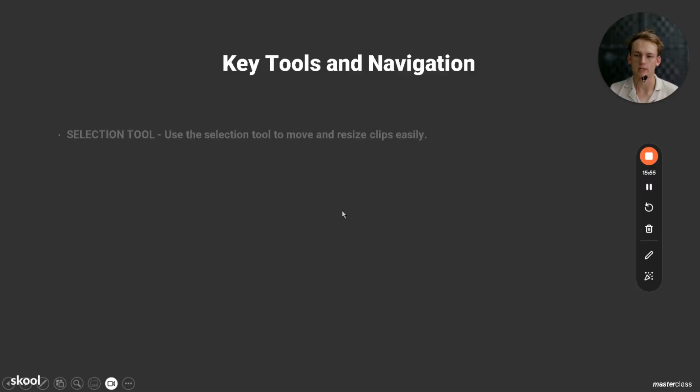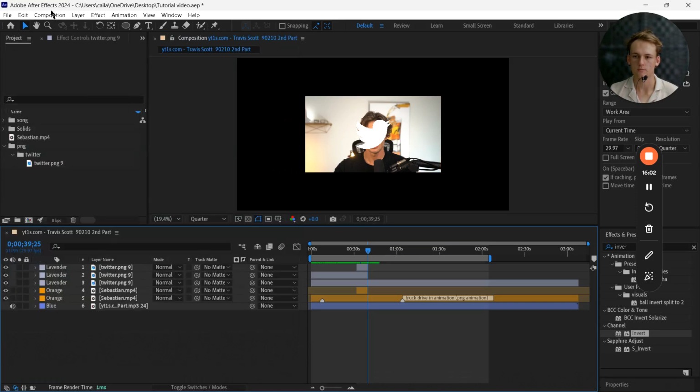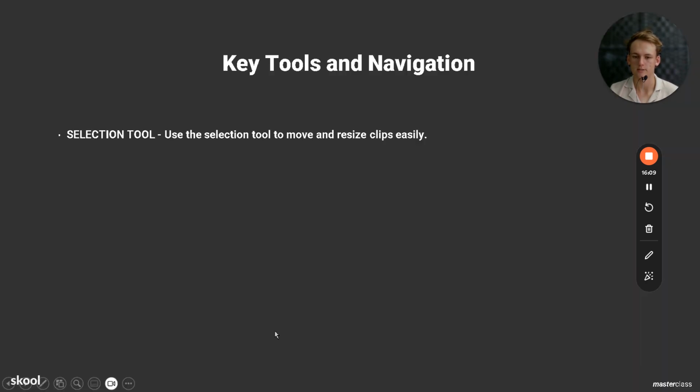Alright, key tools and navigation. Selection tool. Use the selection tool to remove and resize clips easily. So that's literally just this tool. It's where you do everything with. It's the mouse pointer, basically. So that's nice and easy for everyone to understand.